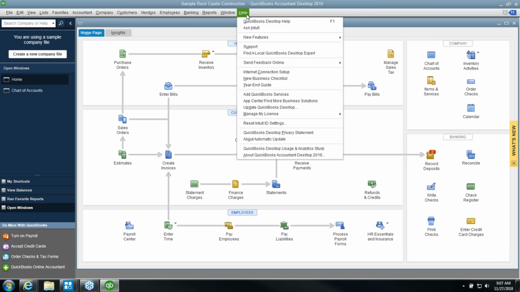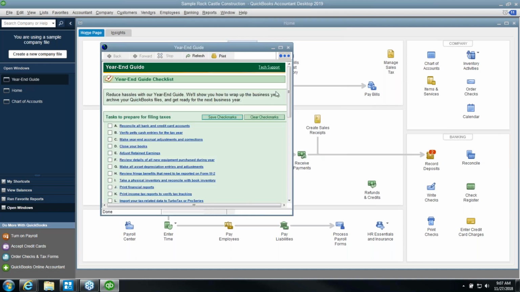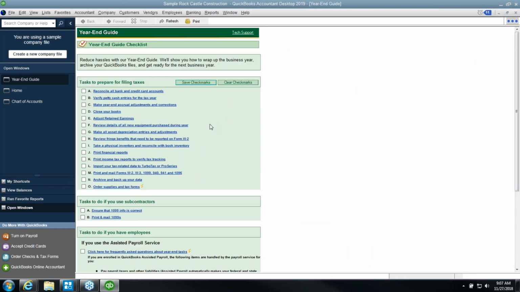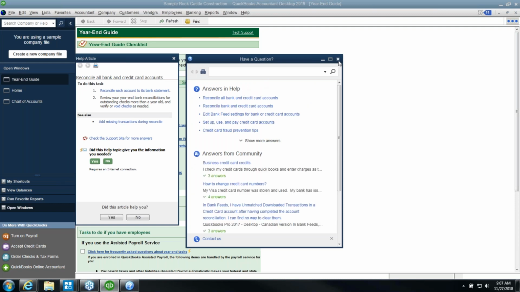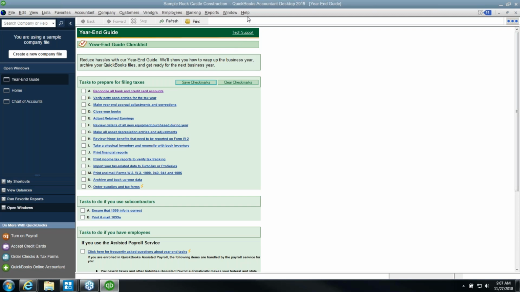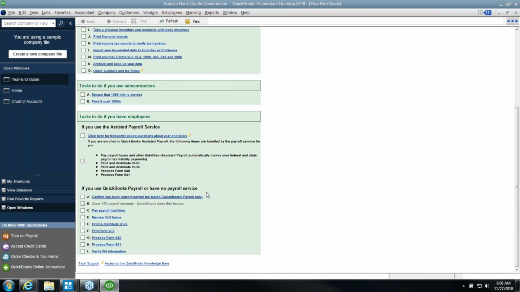But also in QuickBooks, let's see, they still have this option. They used to have a year-end guide, which they still have under the help section. And here's one way of finding things that you should be doing at year end. So tasks to prepare for filing taxes, and you can check mark all these different items. So reconcile all bank and credit card accounts. You click on this, it'll give you the help articles on what you're doing. So again, that's just under the help menu, and that's a year-end guide. So it'll kind of help walk you through some of the things you need to do. And if you've got payroll, things you need to do for payroll.